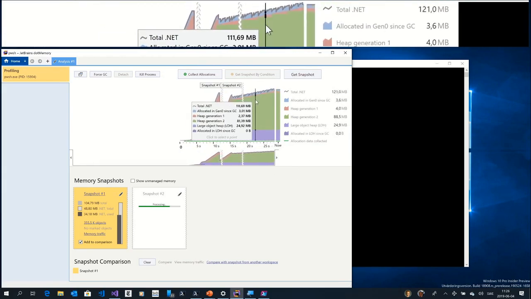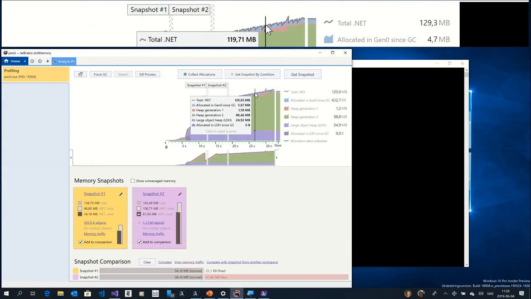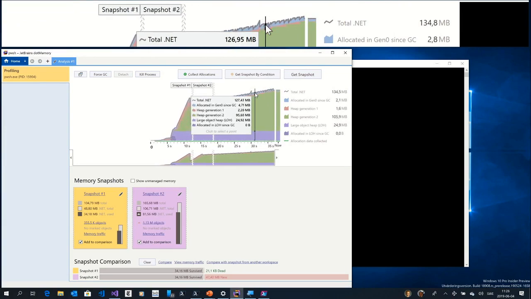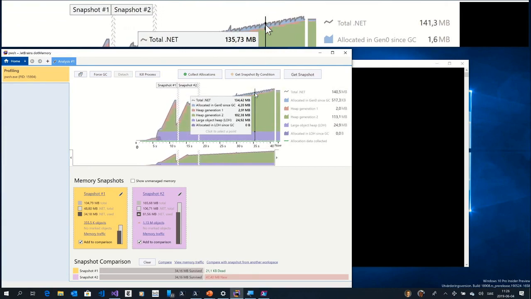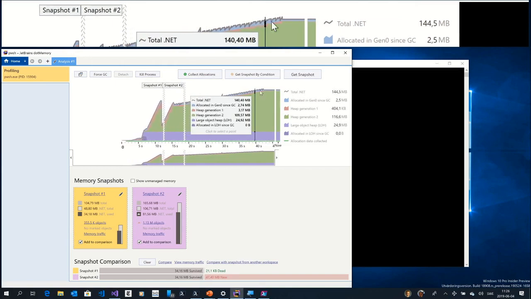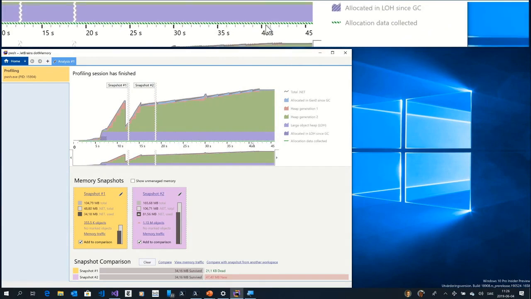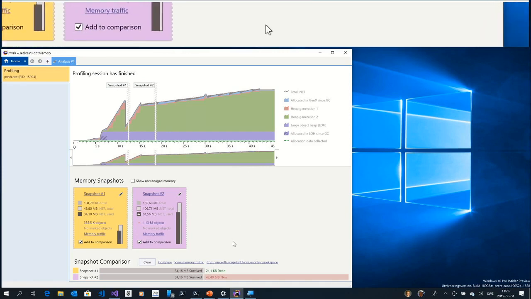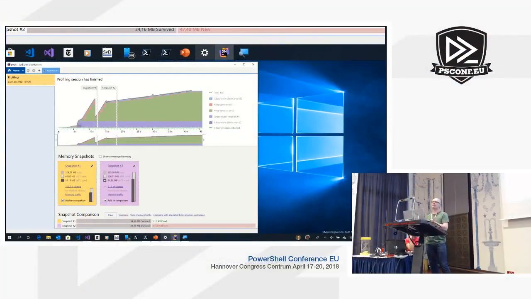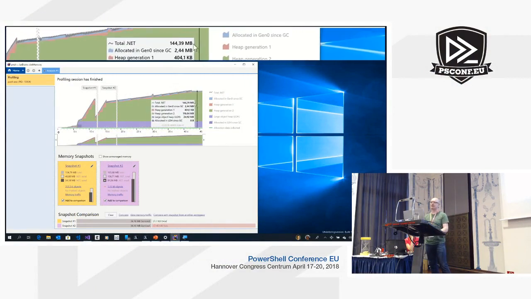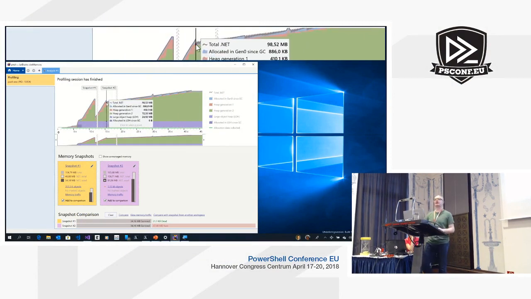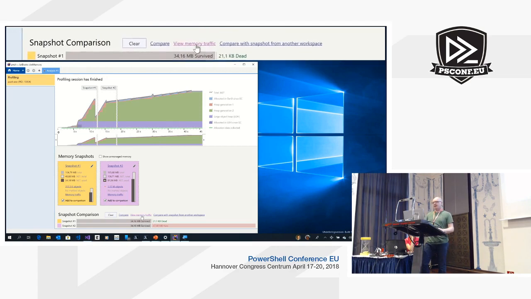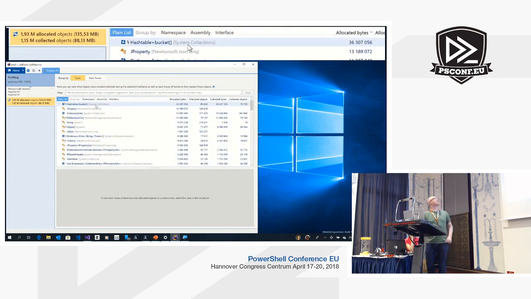Can you see the jagged blue? That's generation zero, the short-lived memory objects that the garbage collector keeps collecting. The red are those objects that survived the first collection. They are promoted to a new generation that will get checked less often, and those that outlived those get promoted to the second generation, which are checked even less often. This is an optimization by the garbage collector. The green that you see is the second generation, red is the first, and blue is generation zero, the ephemerals. So now I'm clicking on a link called View Memory Traffic. I'm comparing here the first and the second snapshots, and I want to see what kinds of objects have been allocated.